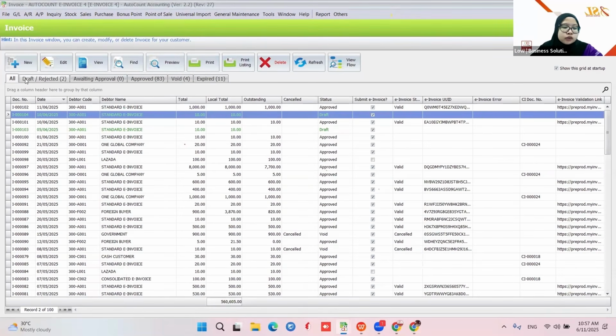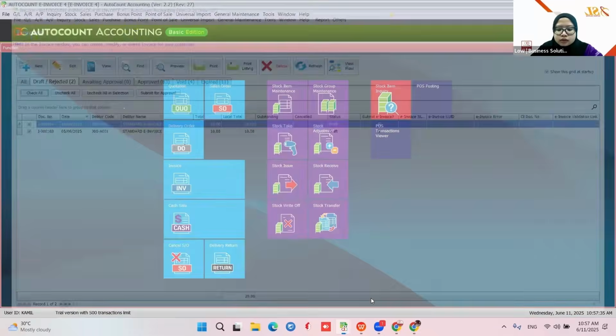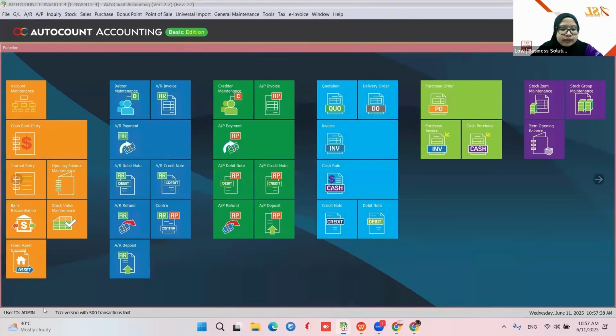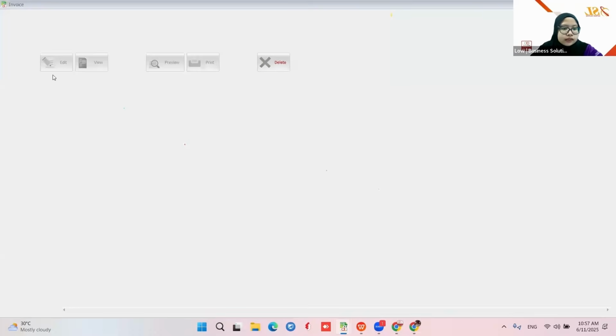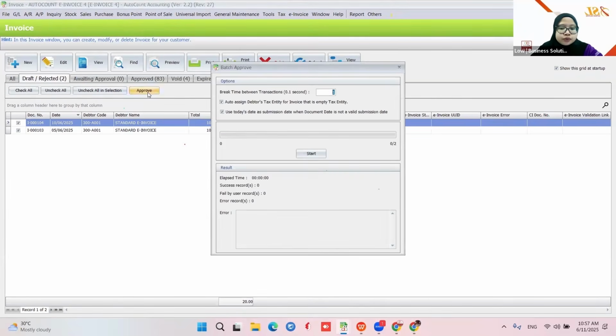So this one is admin side. You can see in draft and rejected there are two documents, and they are backdated invoices. This one is 5 June, and another one is 10 June. So you can see all are backdated. You check all, and then you want to submit for approval. Sorry, I open as admin. I go to draft and rejected. Now you have an approve button. So here there are two draft documents. You check all, and after you have checked, you can approve.